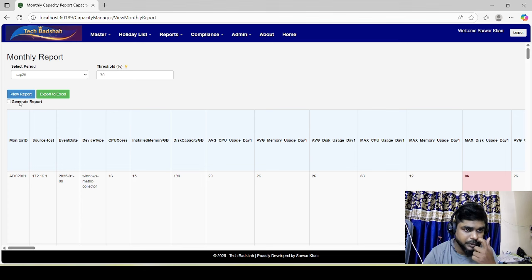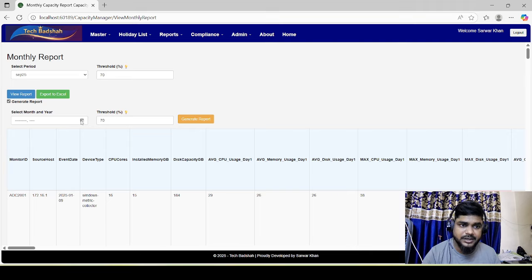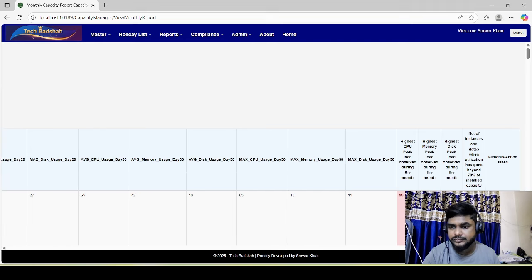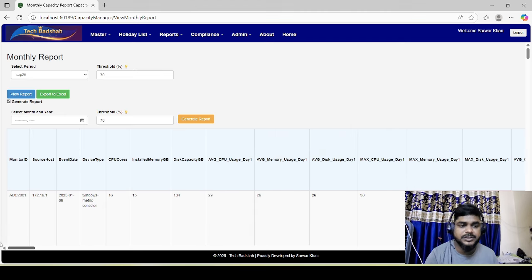However, if there are any changes or corrections in the daily data, you can always come here and regenerate this monthly report. For example, the calculation that was done here on the right-hand side is at 70%. So for any hardware resource whose utilization has crossed 70%, the number 8 was generated on that basis.